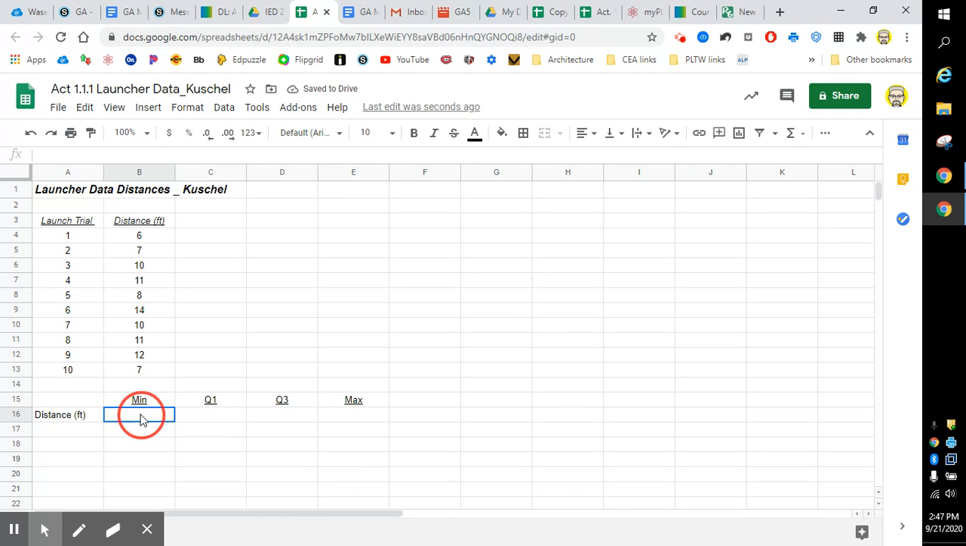Now here's where the power of a spreadsheet comes into place. When we start creating a formula inside of a program like Google Sheets or Excel, I can do a formula to help me calculate the minimum, so I don't have to manually do this. I go down here and always, always, always, formulas start with the equals sign. So equals, and we want to find out the min. So let's start typing the word minimum.